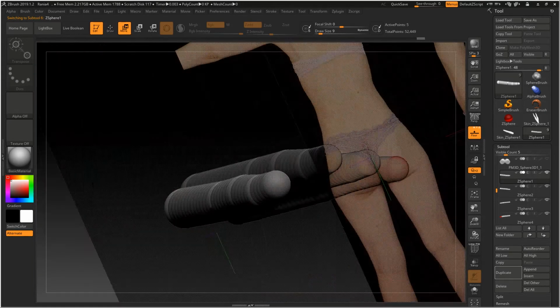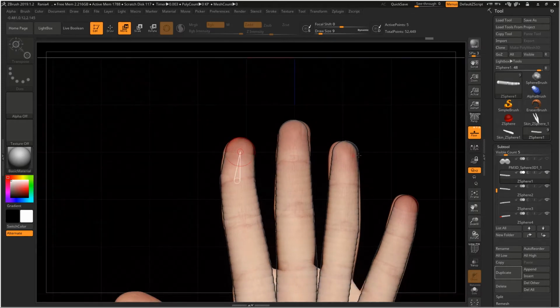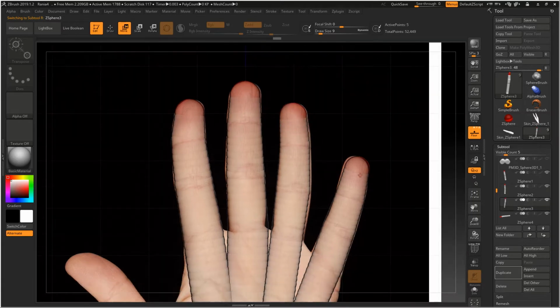And go back to our reference, fix anything that might have gone wrong. Maybe scale this up a little bit. Scale this up, move it, move this little finger. Go to the third finger, I see a few problems. Maybe a scale problem a little bit.